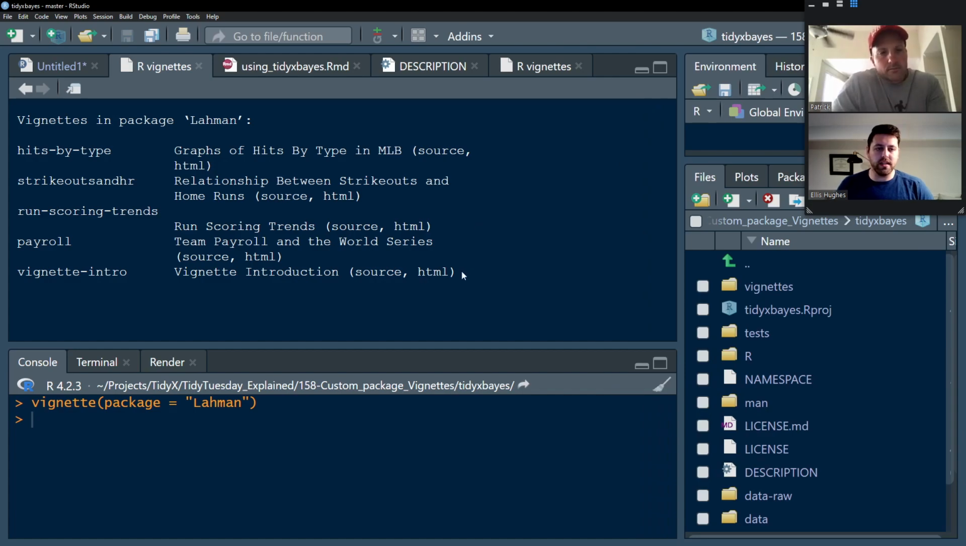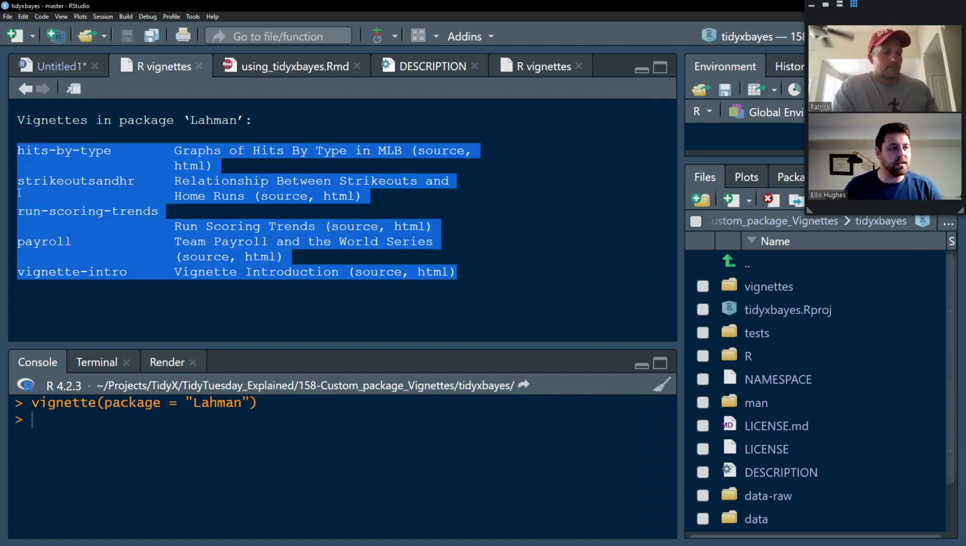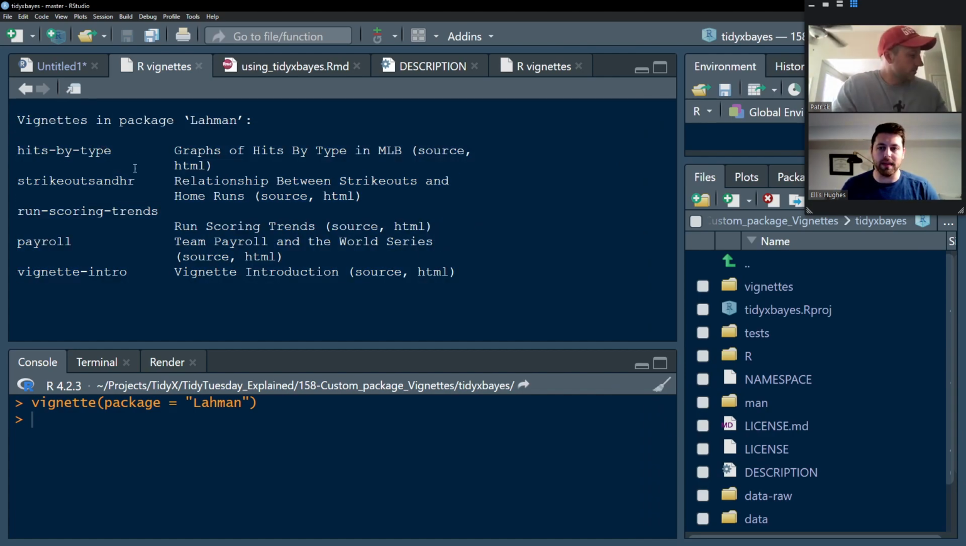And so this is going to tell you all the vignettes that are included inside of the Lawman package. There's hits by type, strikeouts and home runs, run scoring trends, payroll, and vignette intro. So an introduction to how the Lawman package works.